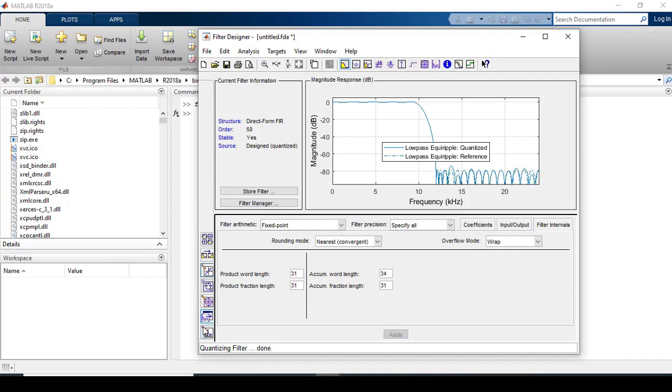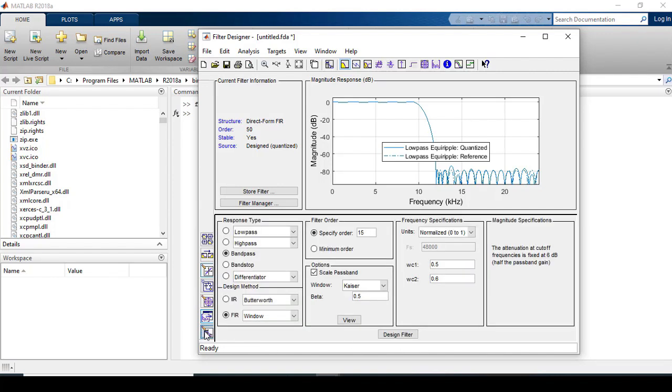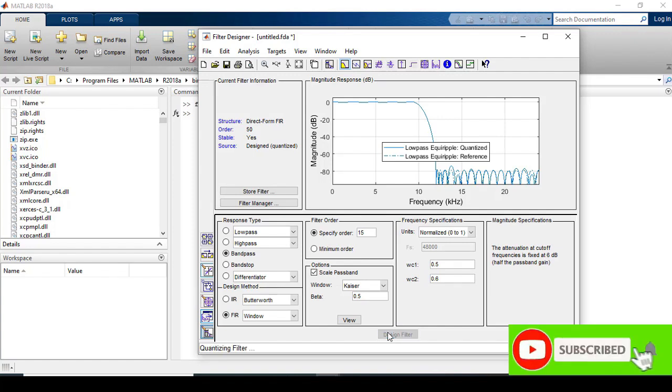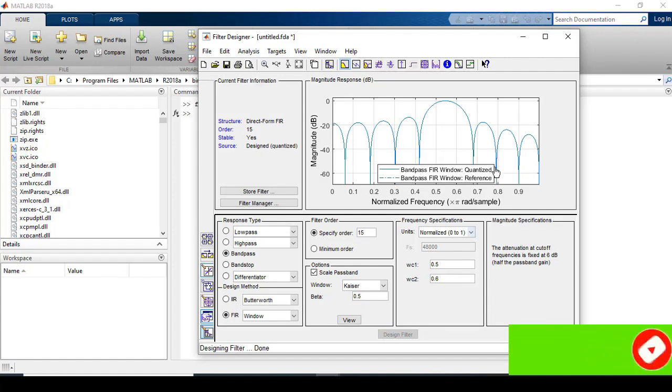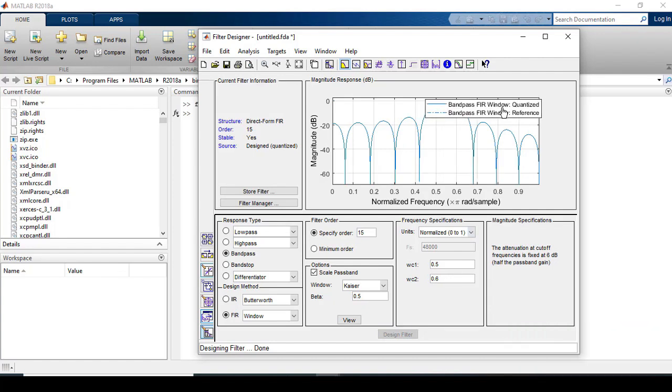Okay, go to the first, and you can see your filter. Okay, your design filter, say design filter. So your filter looks like this one, so you can adjust here this one, and the bandpass here window, the quantized and the reference window are almost the same. Okay, and now we are done designing our filter.